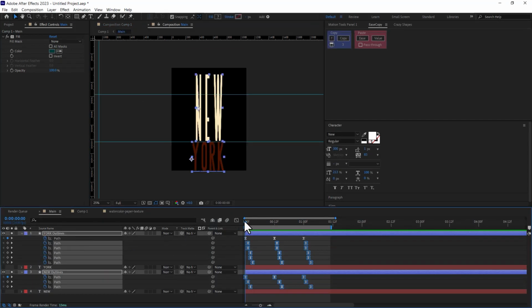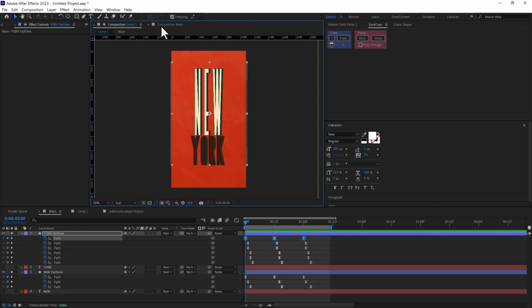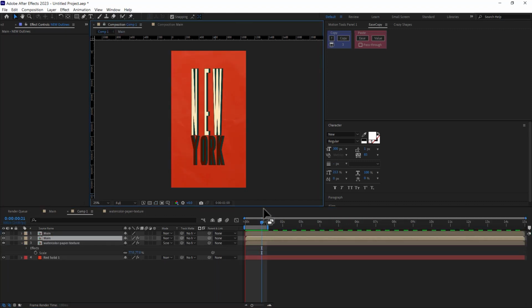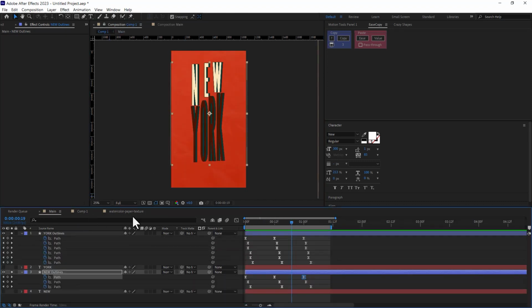Well, now there was a minor issue. So when I added the fake 3D to the design, the letters were not on the line anymore. So I locked the main composition and I went inside the text layer to adjust the letters one by one.